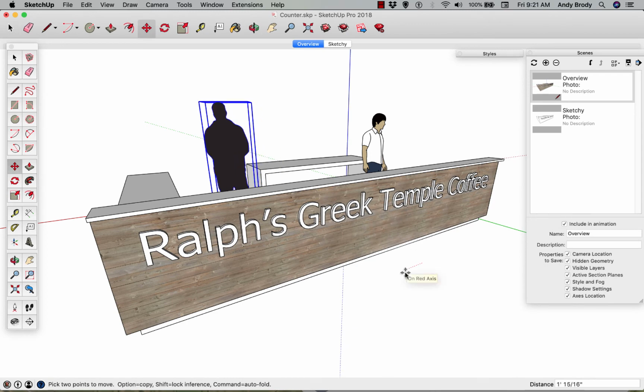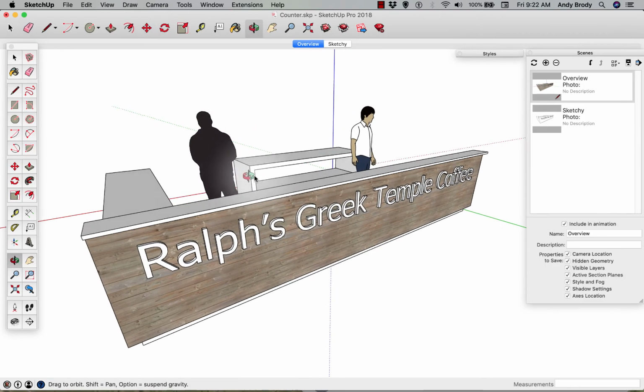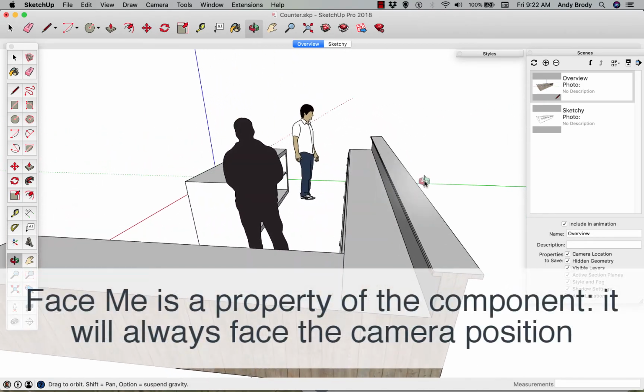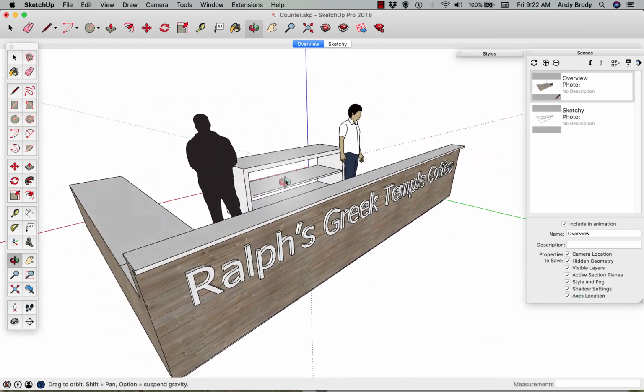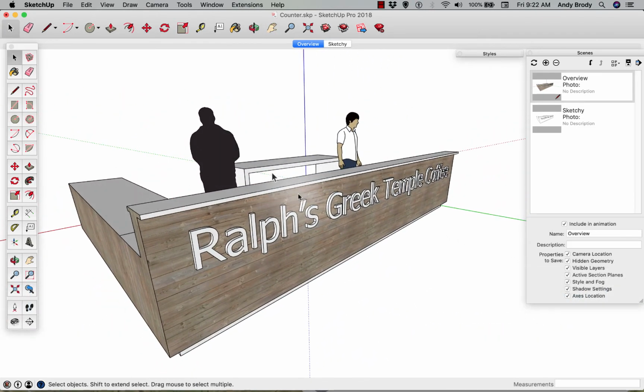Move him over. And if you type in silhouette and person, you'll end up with a bunch of people like that. A lot of them do what's called face the camera. You see how as I move the camera, they always look at the camera. And that's actually a nice feature for scale figures. One thing you'll notice, though, is that here I am in my overview.